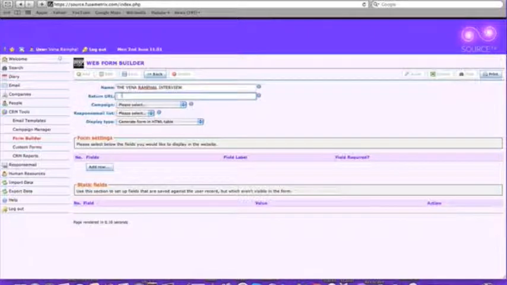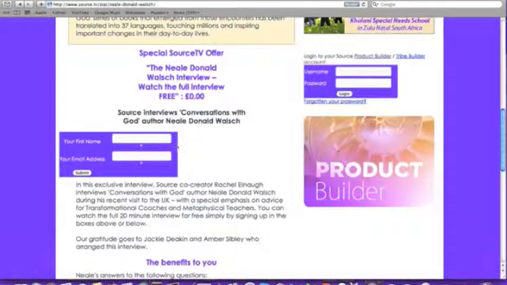So the next thing the system is going to ask you is for the return URL, and this is the web page where you want the system to send your customer after they've completed the sign up form. And this is really important because you want people to feel that something has happened after their transaction.